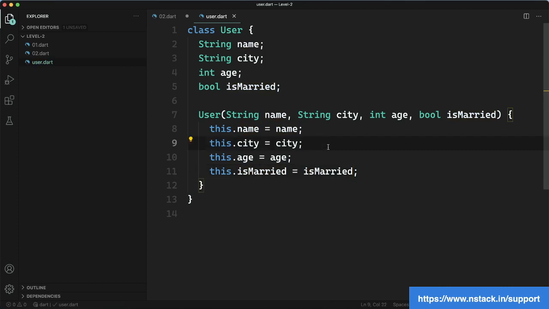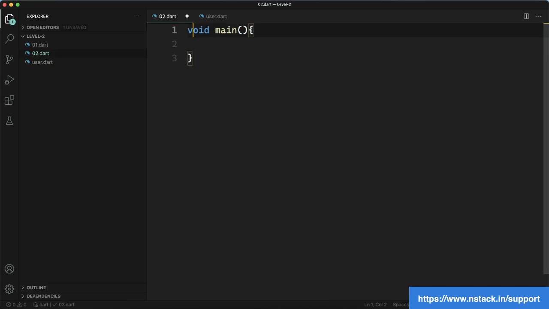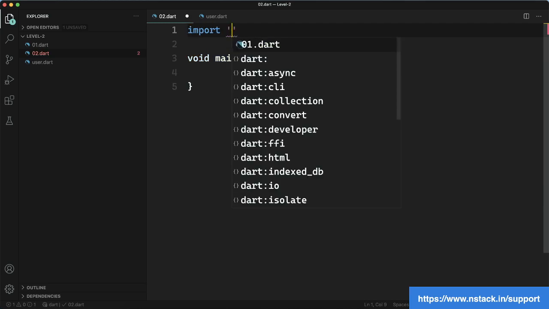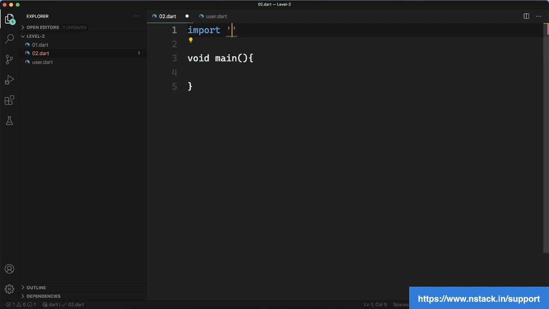Okay, so now we are going to use this class in other files. So how we can do that? If you remember, I have talked about how we can use some other file in some other file. So for that, first we need to import, and after that we will write the file name. So what is the file name? The file name is user.dart. So now the User class is available here also, so we will write User u1 equal to new User.